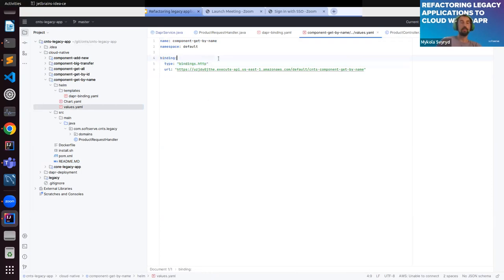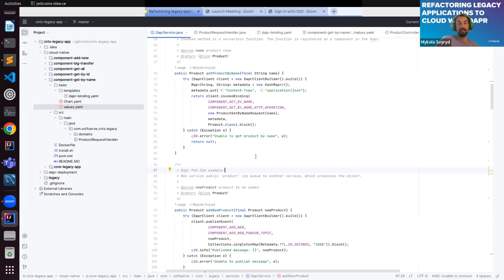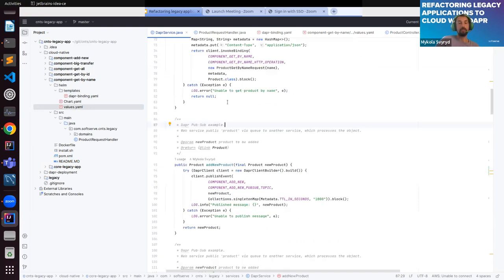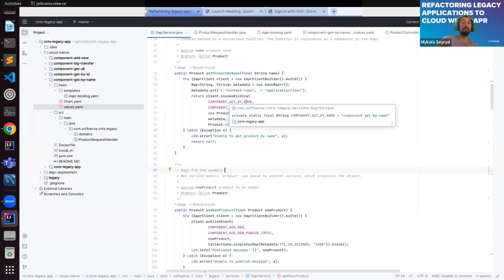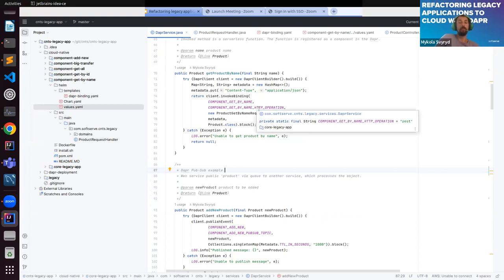call the service. It's through HTTP, and this is the URL of the Lambda function that is up and running. So really simple. And here we specify the component name that maps to that URL, the type, and the operation name, like we are going to call the post method.